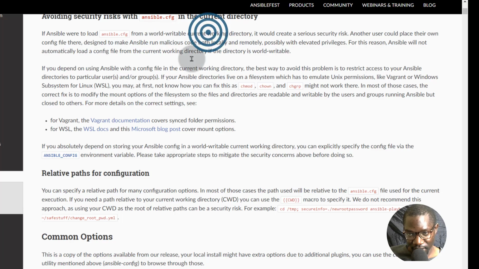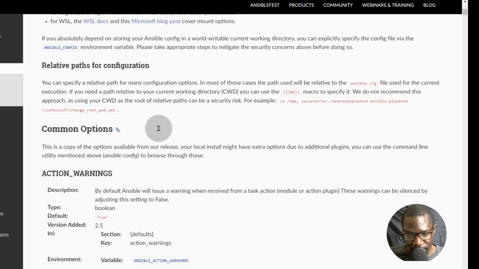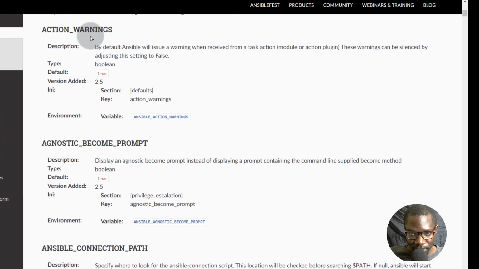So make sure that the permissions are set up such that only the user of that file, the owner of the file, can write and execute that file. And for the group, you can just make it execute and read. For the rest of the world, make sure it's only write. These are the different things that you can set in the Ansible CFG.